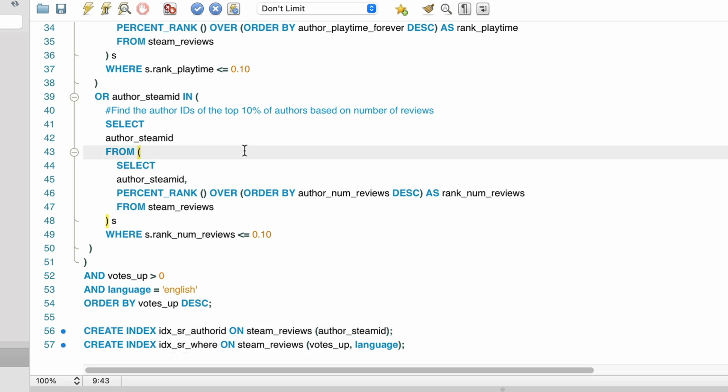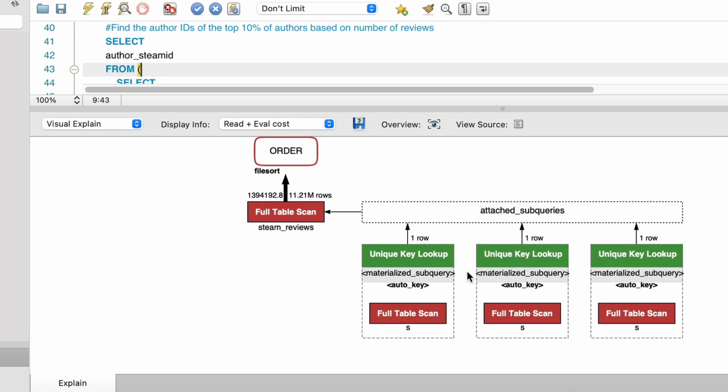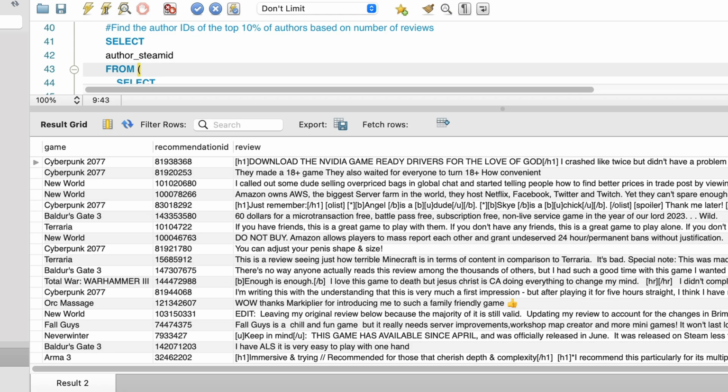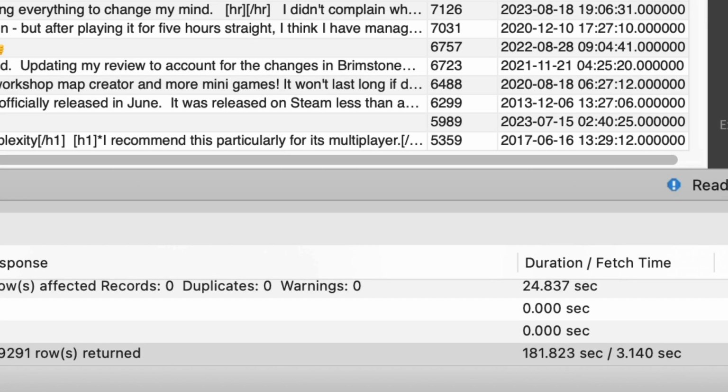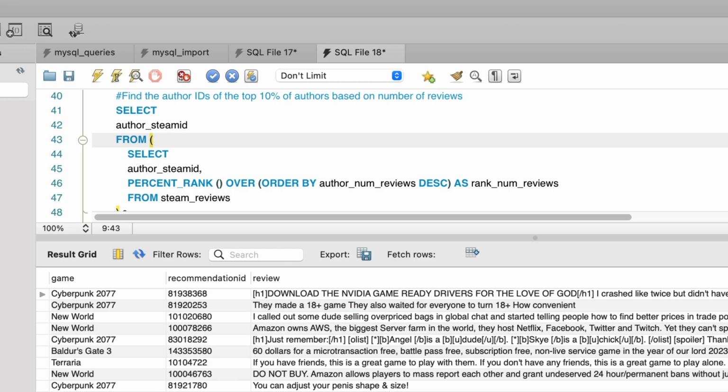Let's check the execution plan. We can see that the cost has changed to about 1.9 million. The subqueries still have a full table scan. I'll run the main query again, which has now been completed. It took 184 seconds. So the indexes haven't helped to improve this query.